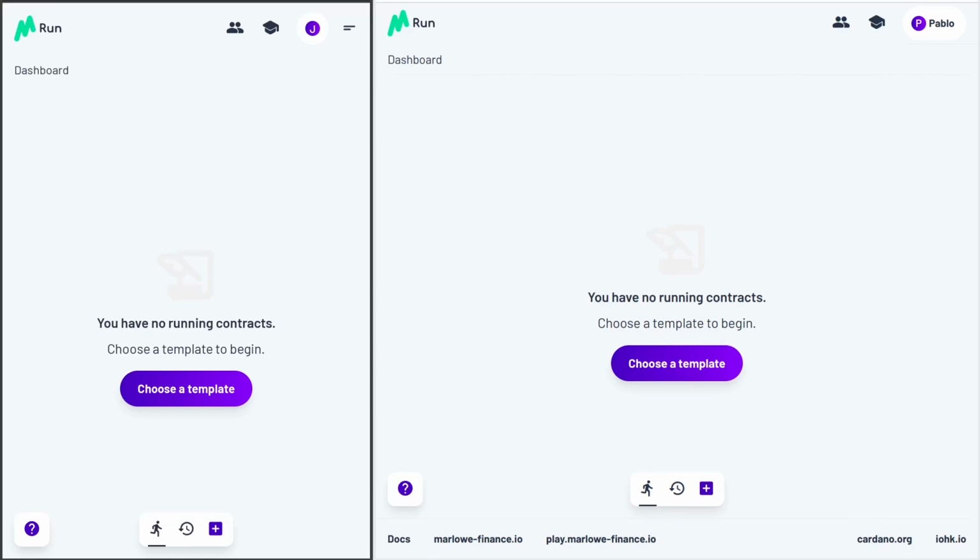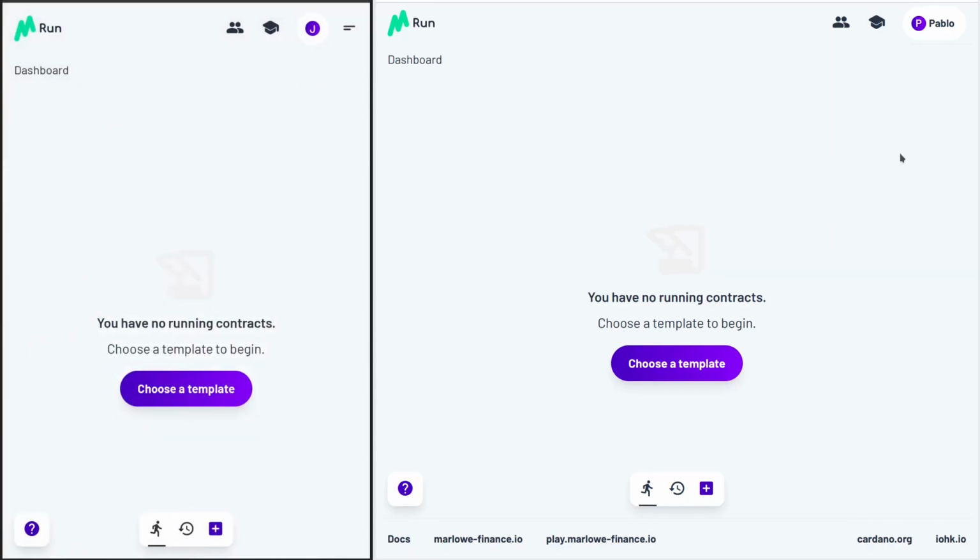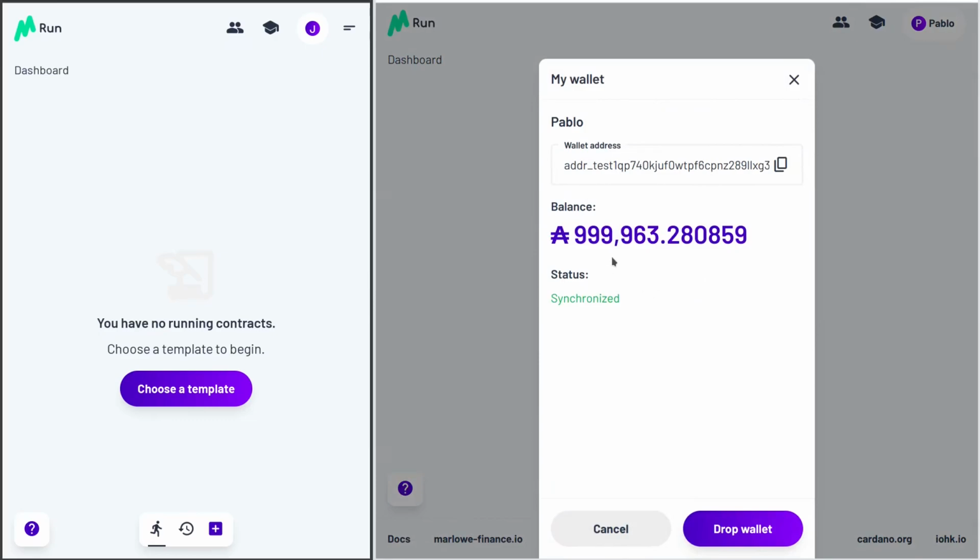You can see I have two instances of Marlowe Run. On the left, I have the mobile version with Juan's wallet, which has no ADA. And on the right, I have the desktop version with Pablo's wallet, which has almost 1000 test ADA.